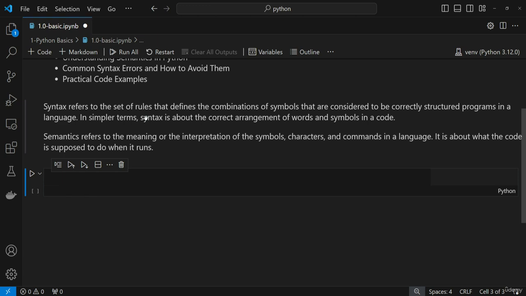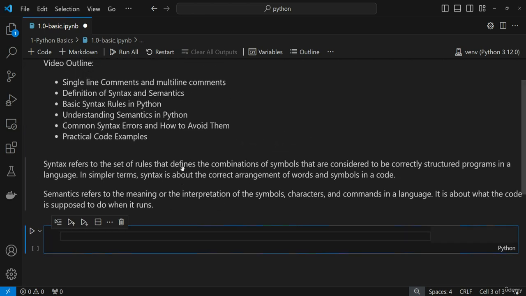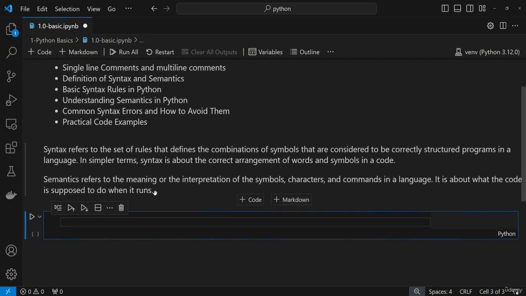So whatever code we are writing, what it is supposed to do when it runs, like when we are trying to run it, what it is supposed to do. It is more about the task that we are trying to do, right? And that is what semantics basically refers to. Now, this is a basic definition. I know you usually don't go through this, but I really wanted to explain it in a way that anyone who is starting the Python programming language can understand this, okay?